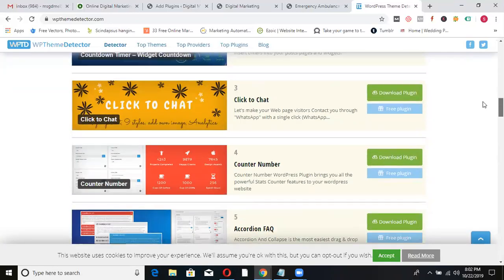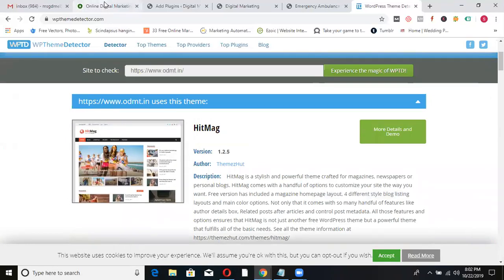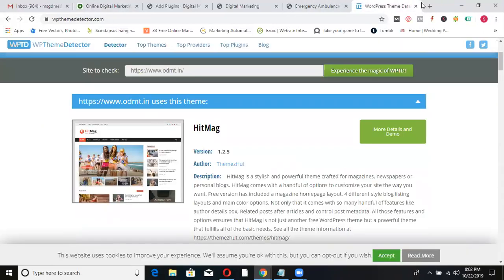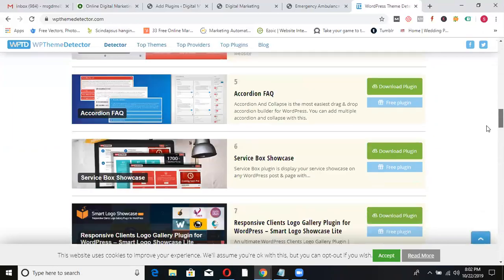There are many plugins, but that means there are too many plugins. With the plugins only I did the customization.